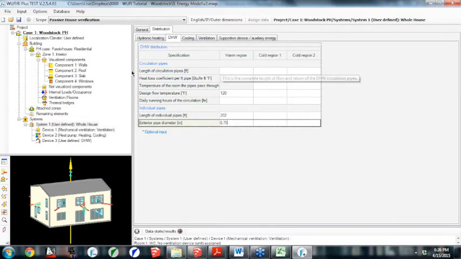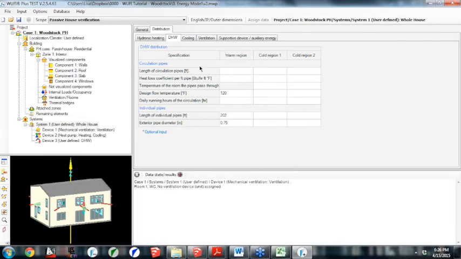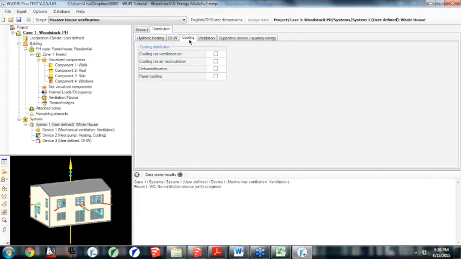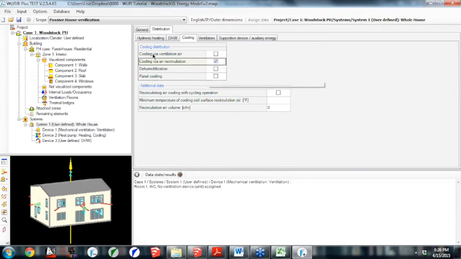So that's it. Next, we'll move on to cooling. This project is using heat pumps, so we're going to say cooling via air recirculation. Via ventilation air would be if it was in line with the actual supply air from the ERV, if they were ducted together. Panel cooling is like hydronic cooling, I suppose.